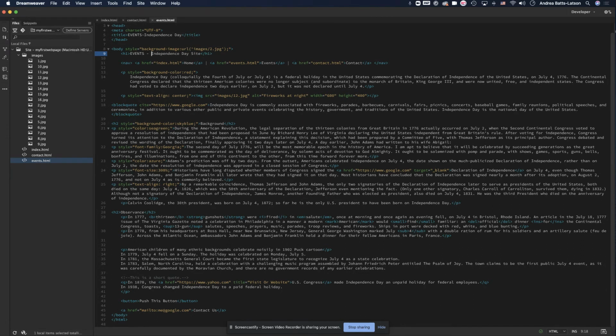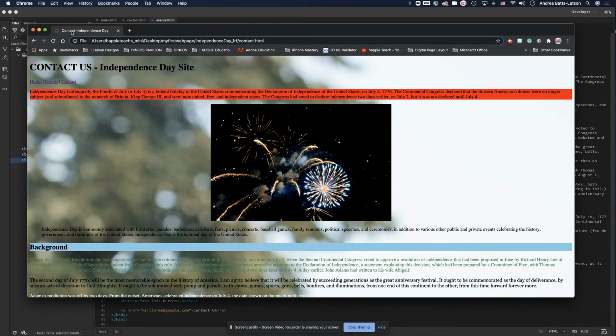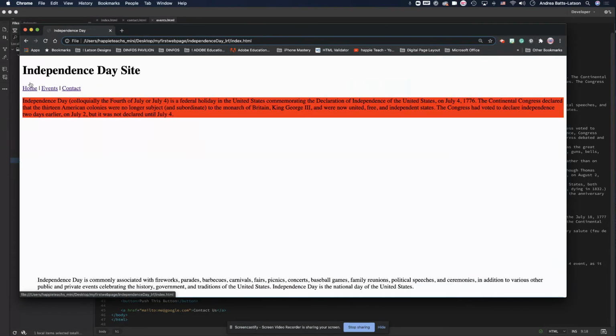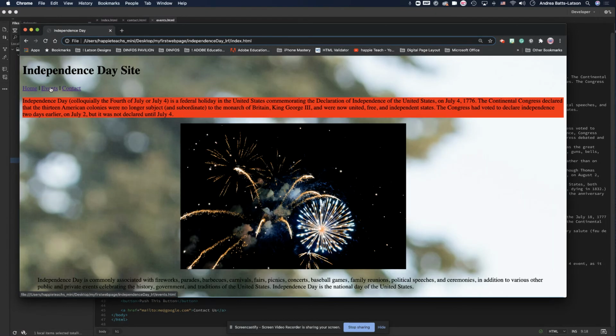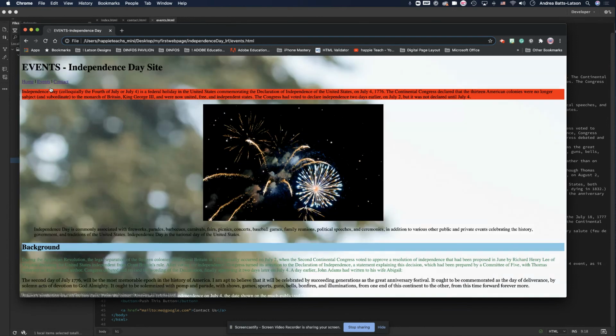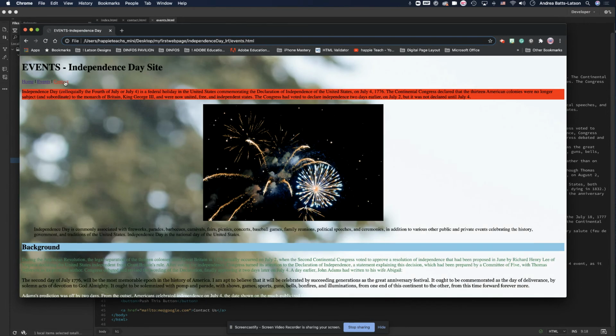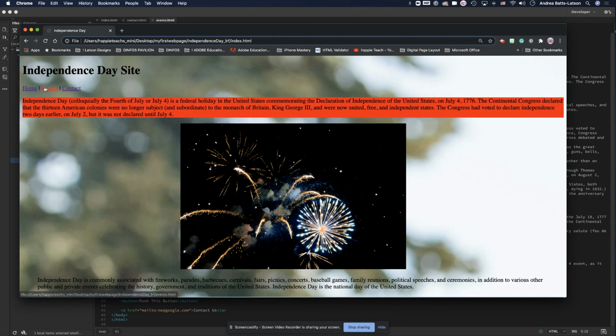Save that. And now when I go back to our site, and of course your page, each page is going to look different. You need to make your page look like a contact page and your other pages look like an events page. But my goal is just to show you the technique. So here's the home page, here's the events page, here's a contact page. All right, nice. Now I have a linking page with three different pages.